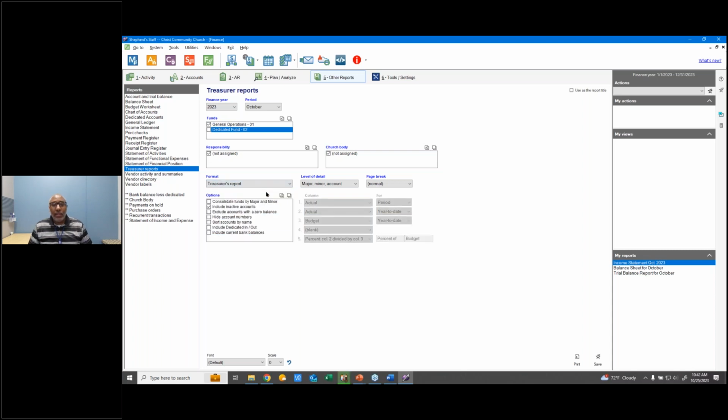But let's start with the treasurer's report. It's easily one of our top two formats when it comes to showing statement of income and expense type stuff, if not the most popular one. There's the treasurer's report and there's current month, year-to-date budget remaining. Those are just super popular. So let's start with treasurer's report. You'll have these options. They're very similar, but you do have the option to include dedicated in and out as well. And then you can include current bank balances, which can be helpful when you're trying to create these reports. Let's not include inactive accounts, and then let's print, which is preview, then allows you to print.